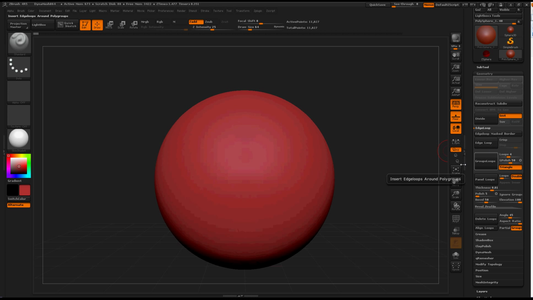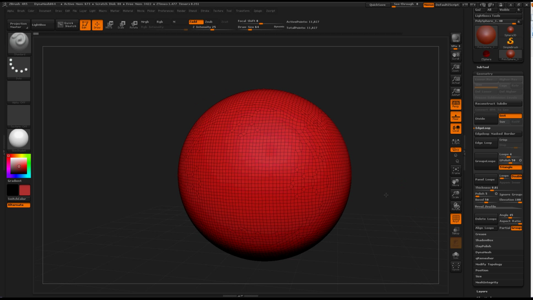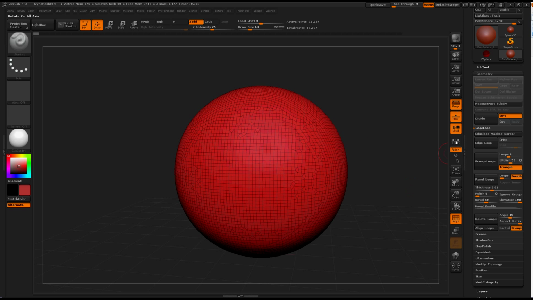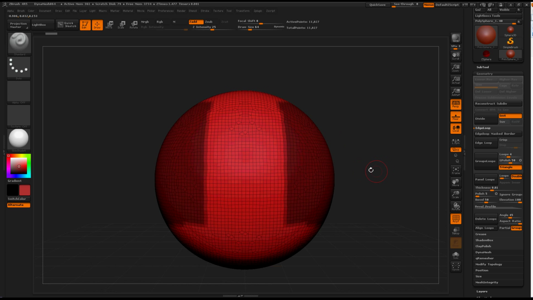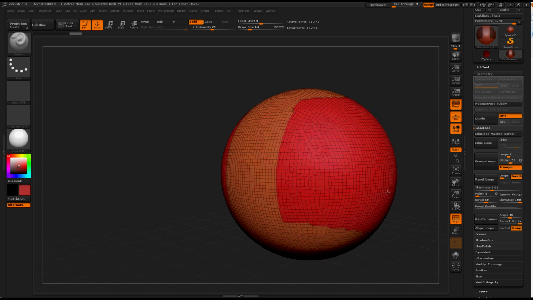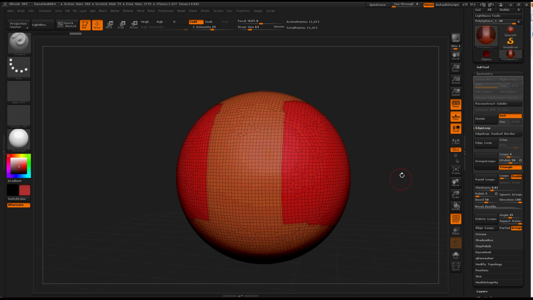If we turn on polyframe, we've got one polygroup, right? Control-click to select a portion of our mesh, and we choose edge loop masked border. That creates another polygroup based on what we chose. So now we've got two polygroups.